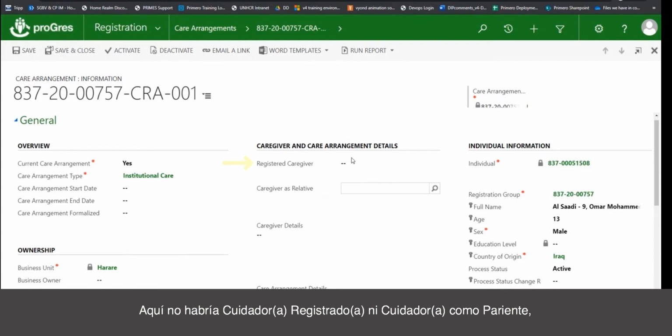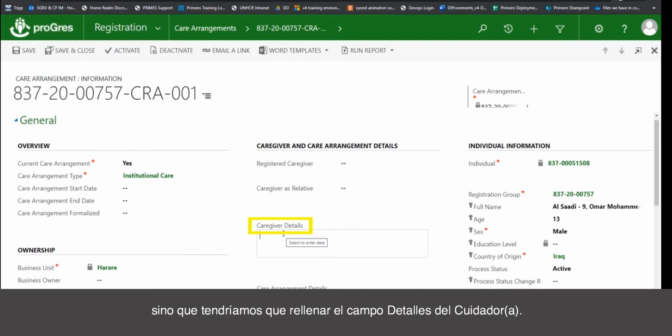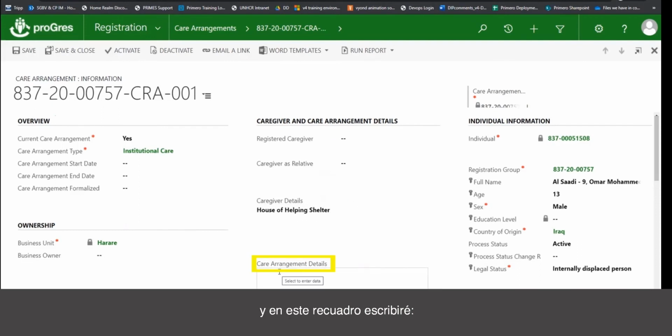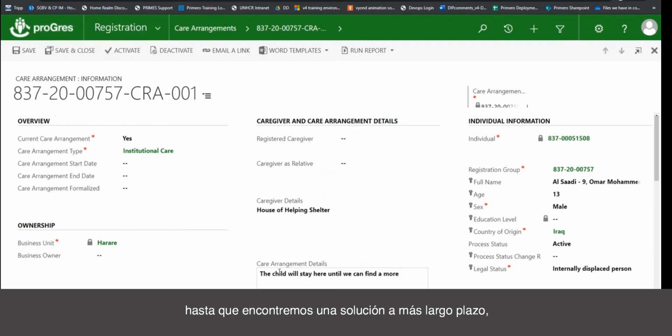In this example, we are talking about putting the individual into institutional care. I then would not have a registered caregiver, nor would I have a caregiver as a relative. Instead, I would put the caregiver's details. So for example, we put the child for the evening in House of Helping Shelter. And I'm going to indicate here that the child will stay here until we can find a more long-term solution. The child can stay for up to 4 days.